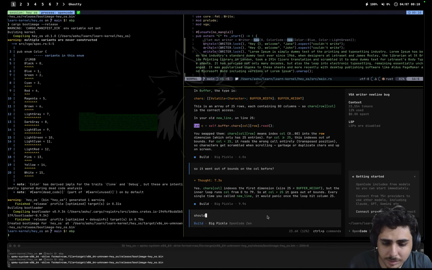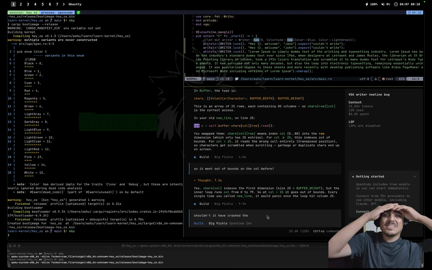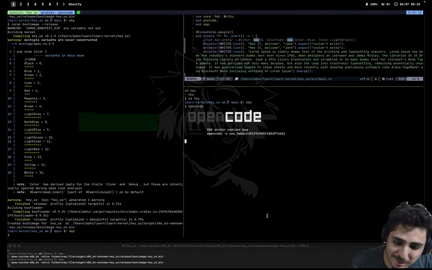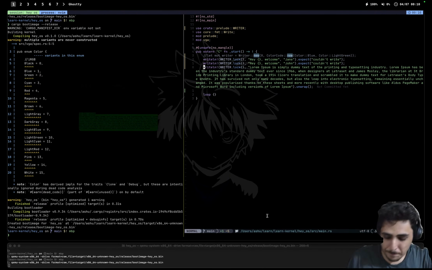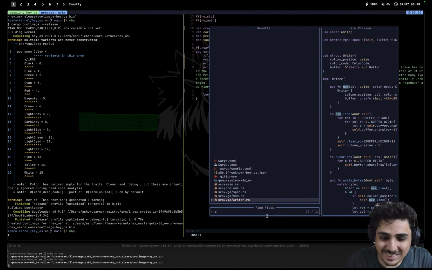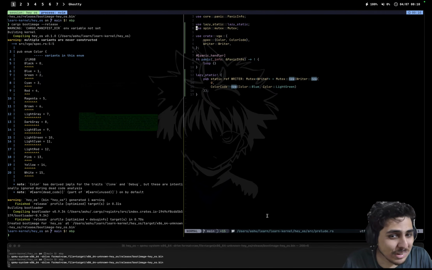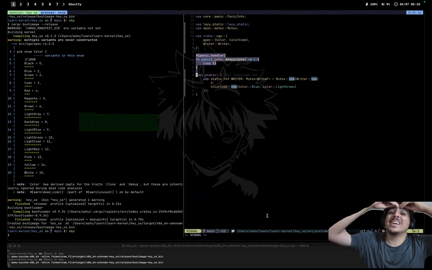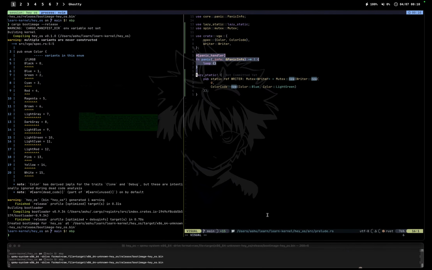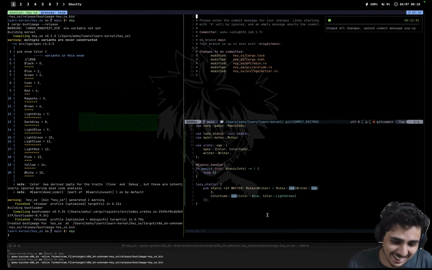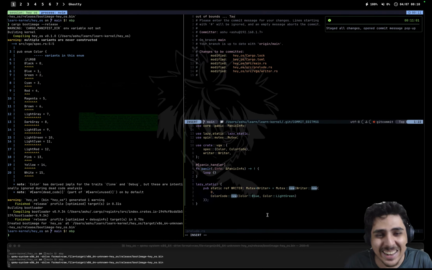Shouldn't it have crashed? Dude, are you kidding me? Do you realize what happened here? So yeah, it's clearly an out of bounds, thanks open code, but we have a panic implemented which doesn't do anything. So it didn't do anything when I did unwrap. Are you kidding me? I love low level stuff, dude. Out of bounds, yay!